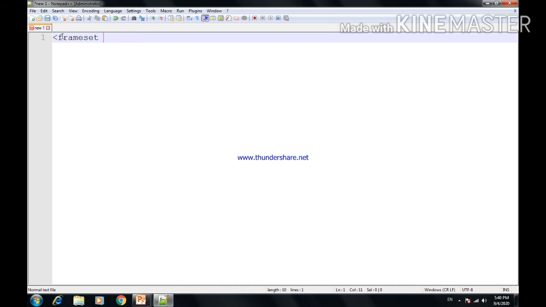Now first of all, I want to split the browser window into rows, and I am giving the split percentage, that is 30% comma 70%. What does it mean? It means our browser window will split into two sections. The first section will acquire 30% area and the next section will acquire 70% area. We have to write like this only.